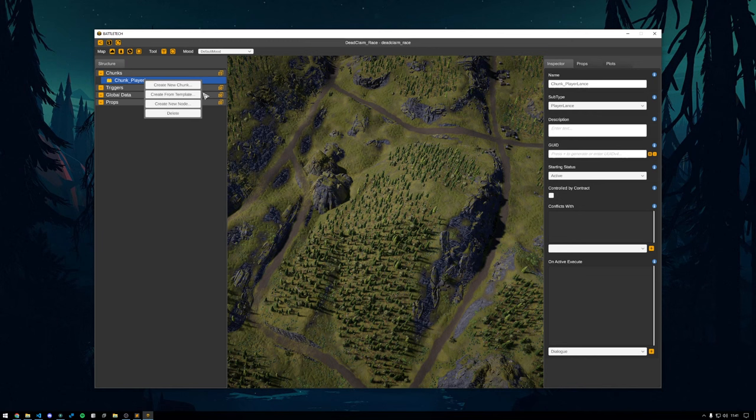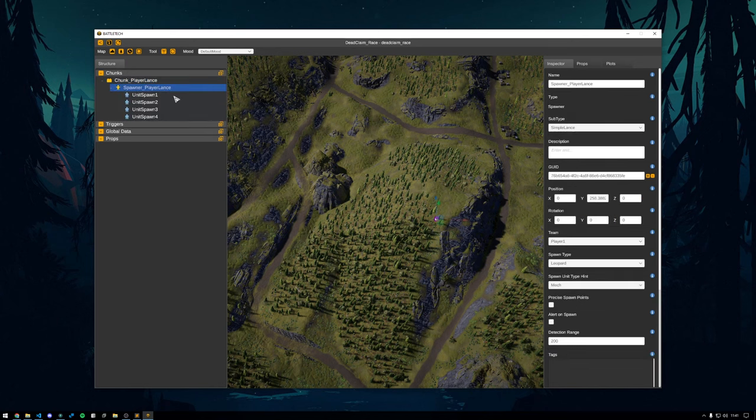spawn units. Now you could just do it manually by going to create new node, spawner, and setting it all up. But I've actually got a work-in-progress template system. So that's little snippets of structure that you could just quickly save and then put down in the future. So you've got create from template, you've got a 4-player lance, 8-player lance. For now, we're just going to put the 4-player lance down.